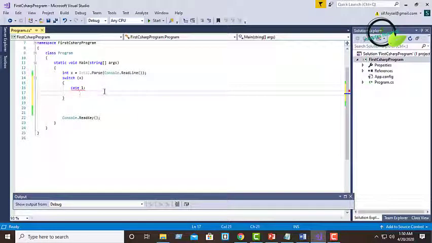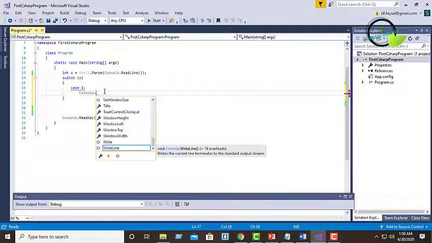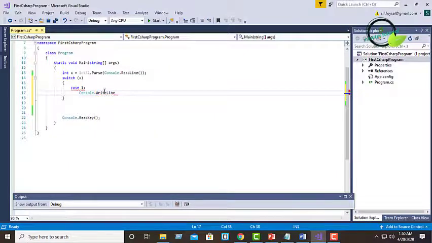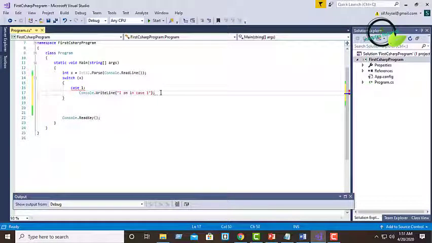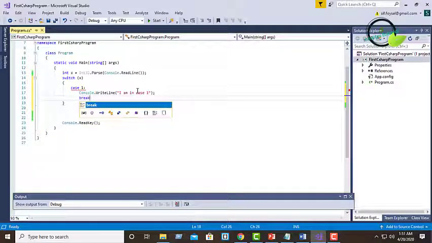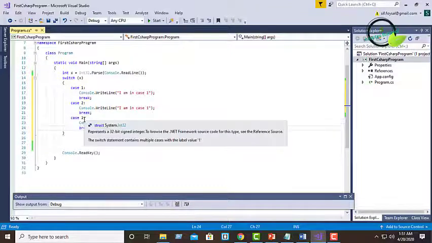So I will print here, println, I am in case 1. Then break. Then case 2. Then default.